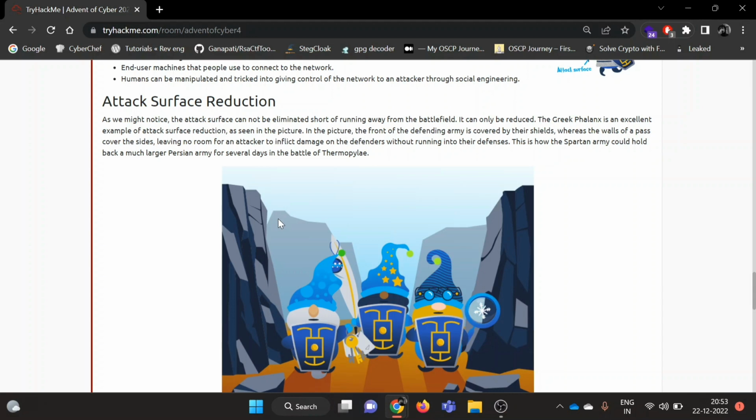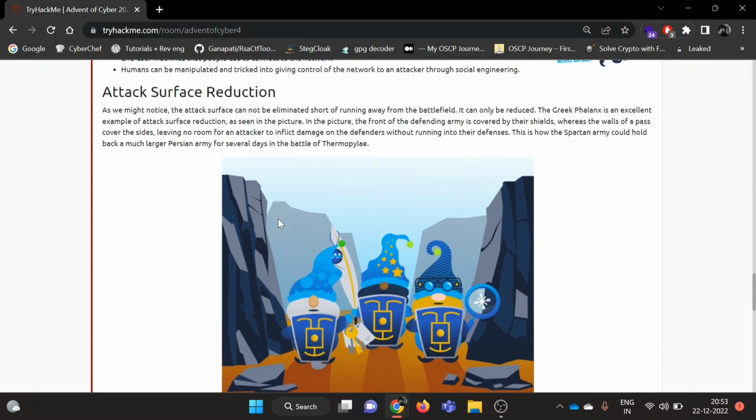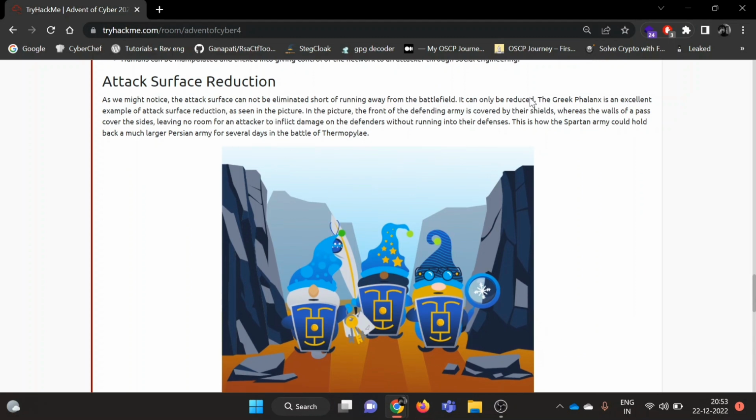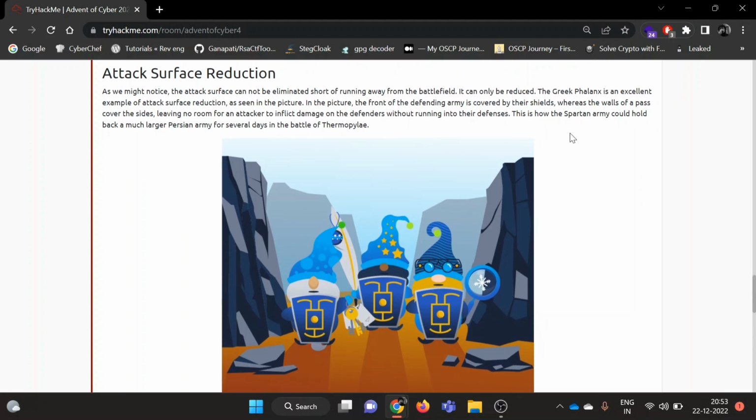Now, attack surface reduction. As we might notice, the attack surface cannot be eliminated short of running away from the battlefield. It can only be reduced. So the Greek phalanx is an excellent example of attack surface reduction. As you can see in the picture, the front of the defending army is covered by their shields, while the walls of a pass cover the sides, leaving no room for an attacker to inflict damage on the defenders without running into their defenses. This is how the Spartan army could hold back a much larger Persian army for several days in the Battle of Thermopylae.